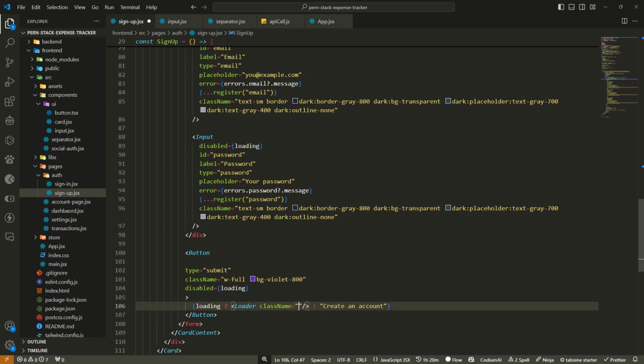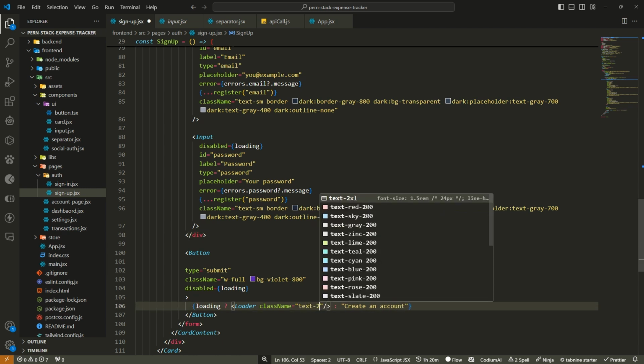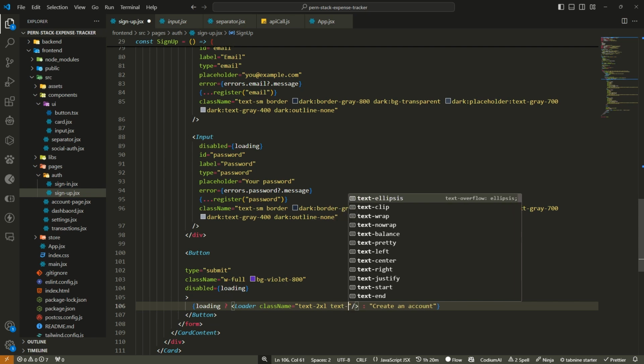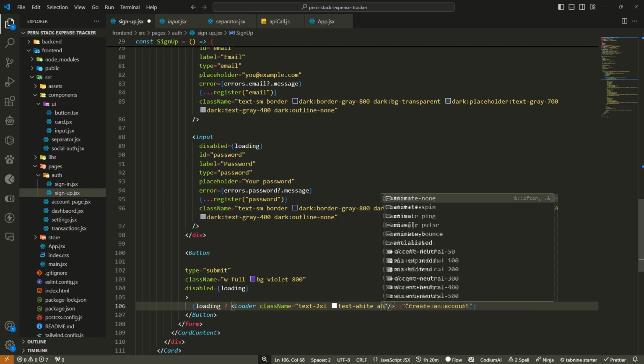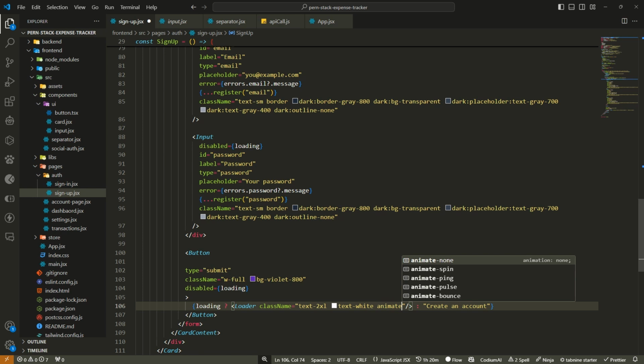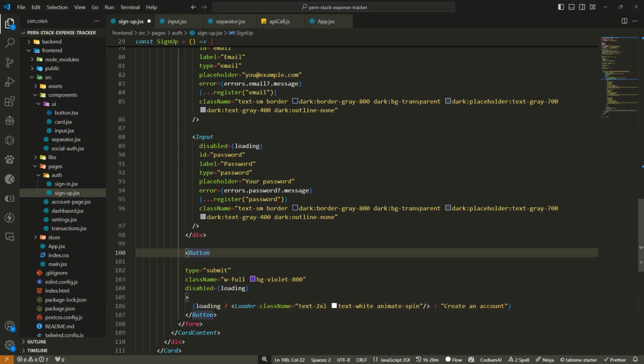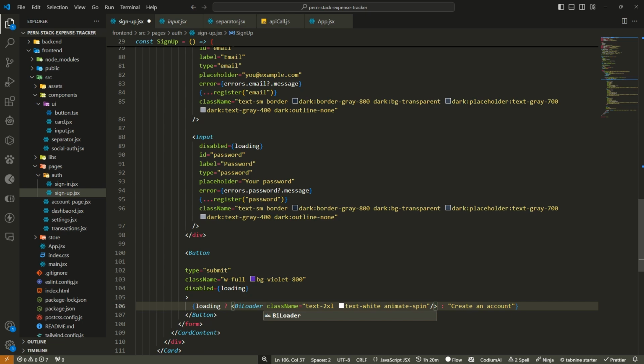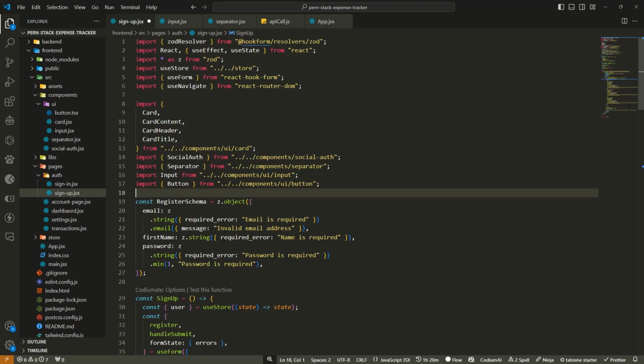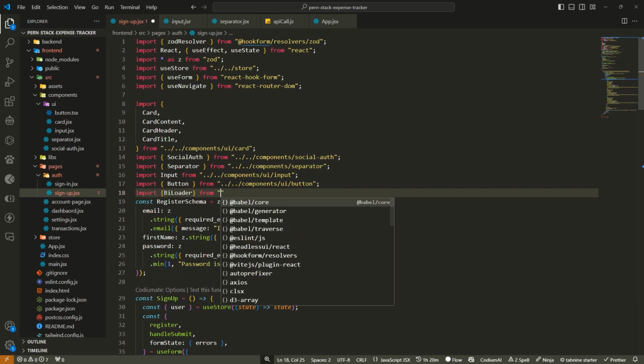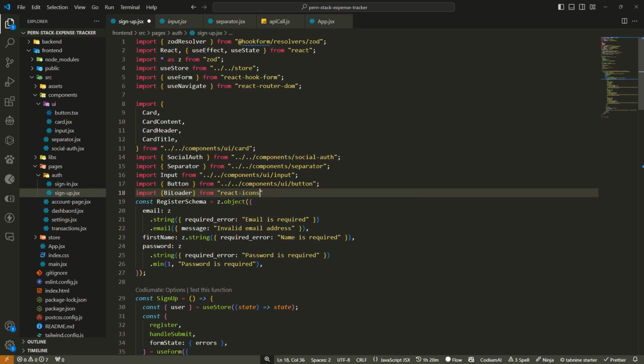Okay, so let's work on the loader. The loader will have text-xl and a text color of white, and we'll do animate-spin. Okay, great. So we're just going to use a React icon from BI. It's not important, so I can just come here and say import this icon from react-icons/bi.